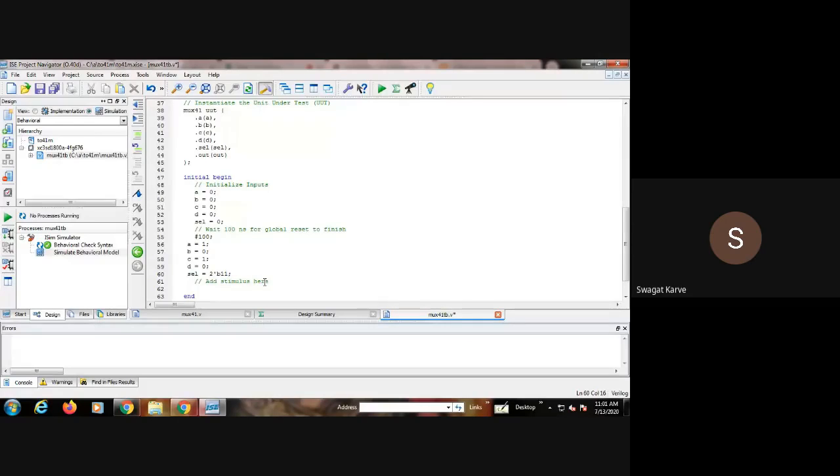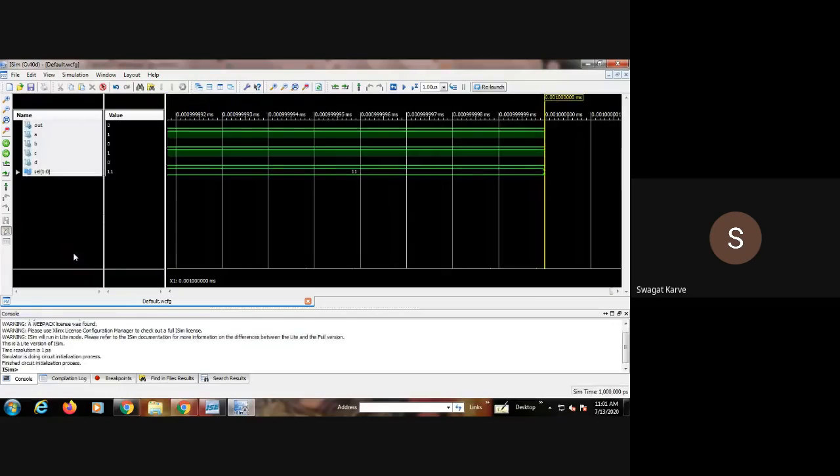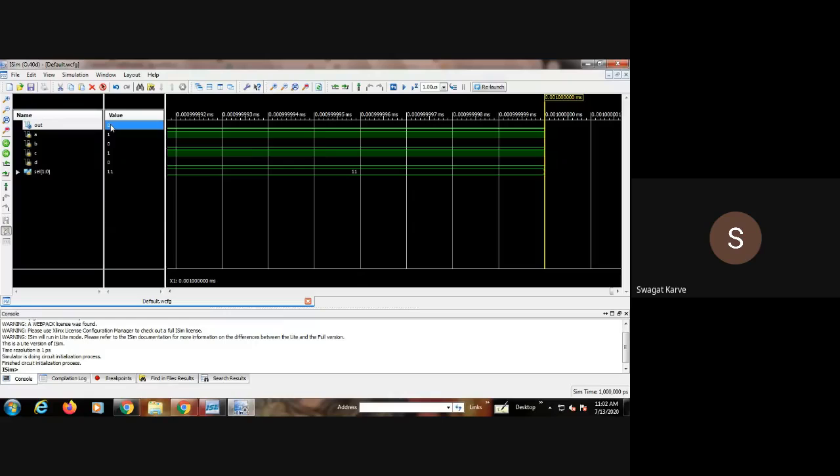Whatever the value of that D pin, that will get transferred to the output, and that is 0. Now again we will check, again we have to save this. Check behavioral syntax, it's correct, and again simulate the behavioral model. Now again we will check whether we are getting output as a 0 or not, and yes, it is there, right? So this D output 0 has appeared at the output as a 0, right?